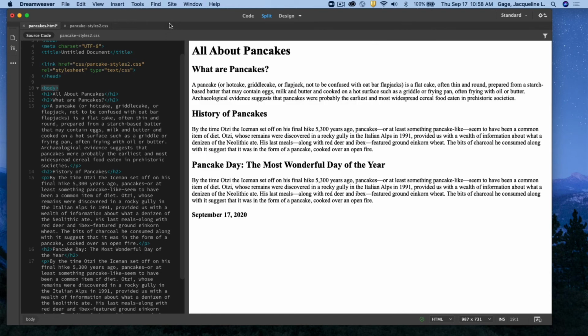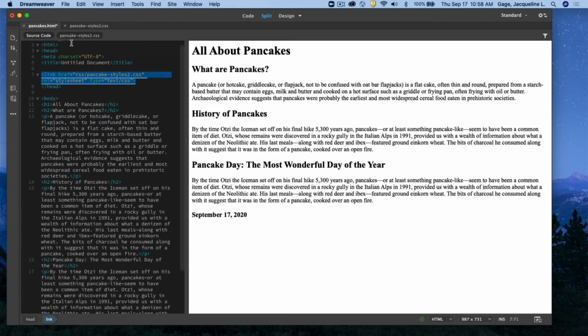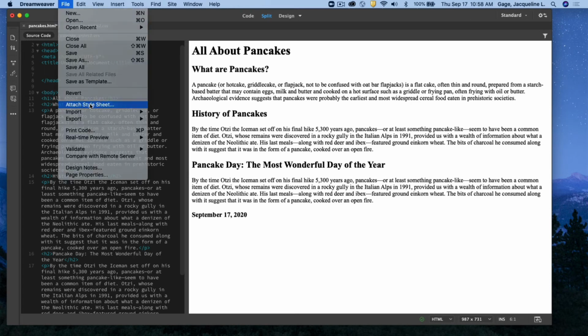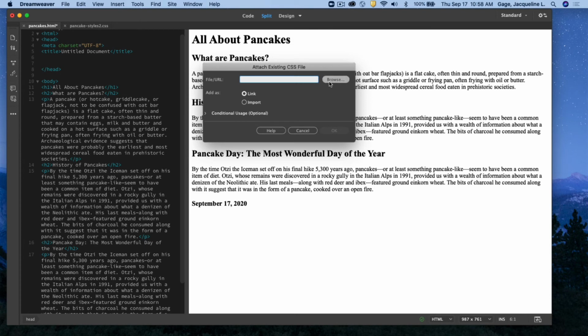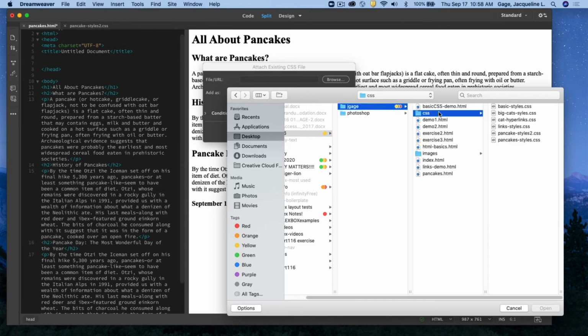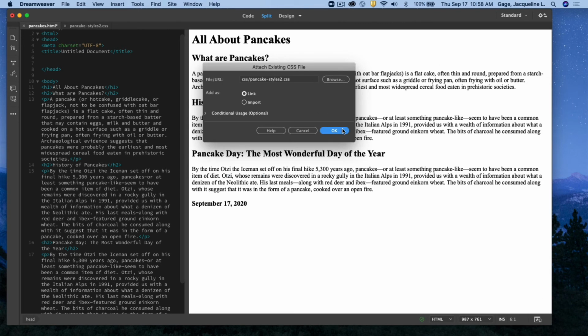Now what Dreamweaver did was it linked my CSS file right up here in the head of the document. Okay, I'm going to get rid of that code and I'll show you another way of doing it. Another way of doing it would be to go File, Attach Style Sheet. You get a browse window as well. I'm going to browse to the file. It's in my root folder, in my CSS folder, and I'm going to select it and open it. I'm going to say OK.